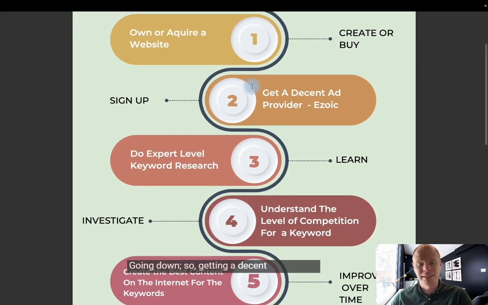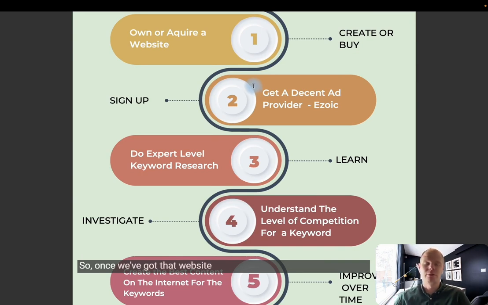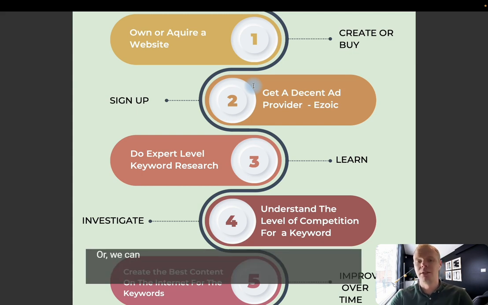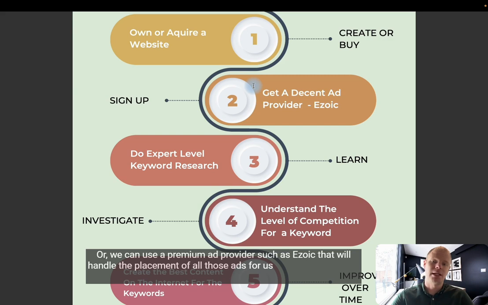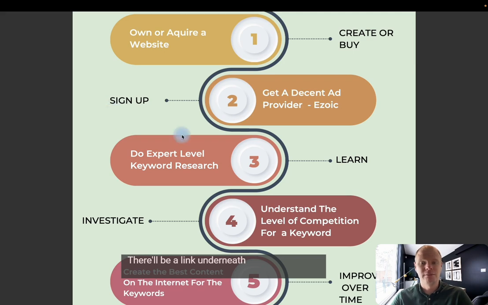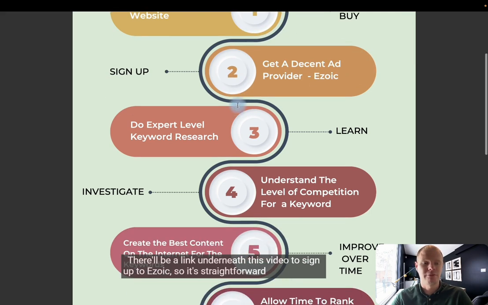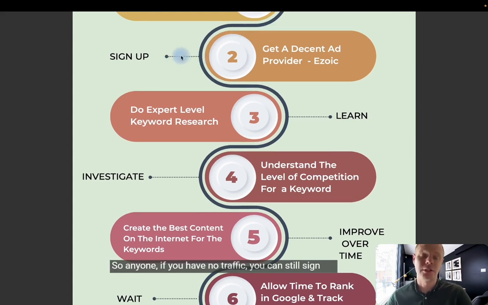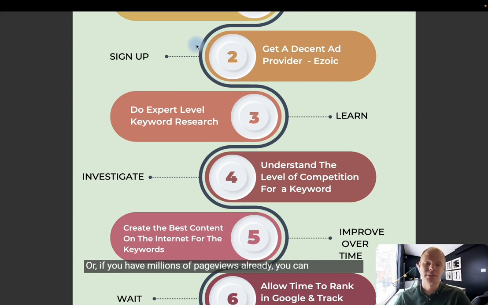Going down, so getting a decent ad provider. Once we've got that website, next you want to put ads on top of it. To do that, we could do it our own way just by managing our own adverts. We could use AdSense to apply a bit of their logic to applying a decent set of adverts to it, or we can use a premium ad provider such as Ezoic that will handle the placement of all those ads for us and get us the most return for our time spent creating content and building traffic. There'll be a link underneath this video to sign up to Ezoic, so it's straightforward for you to do. There are no thresholds for that as well, so if you have no traffic, you can still sign up, or if you have millions of page views already, you can still sign up.